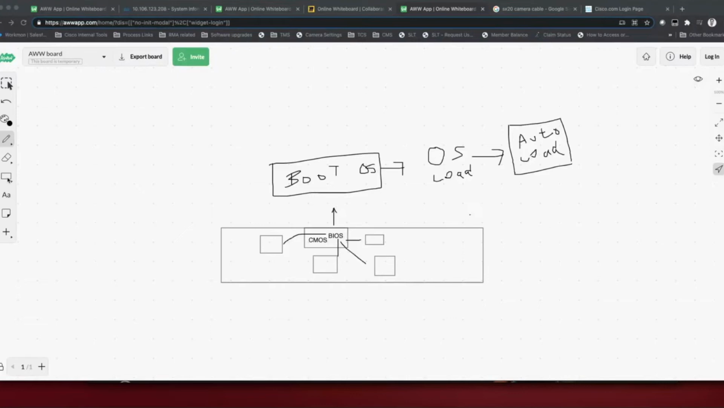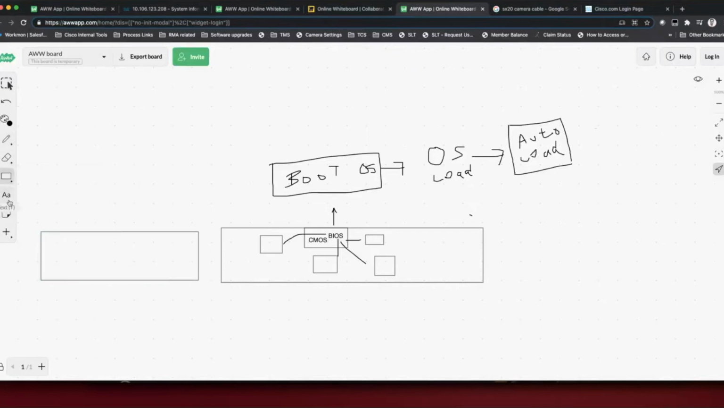Now, comparing this to our Cisco platform, this is hardware. This is our Tandberg or Cisco Codec. It has a small chip in here similar to CMOS, and we call it U-boot. So U-boot is a chip. It's the name of the software as well.